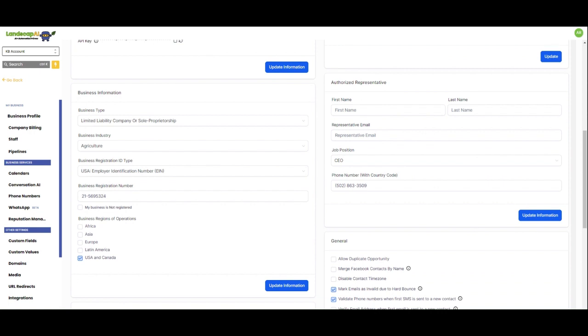Authorized representative. So this is typically going to be the primary user of the system, which is usually the owner or the CEO. So put in their information here, name, email, position, phone number. Make sure to enter a country code in here because we do have international capabilities. So if you're in America, you just want to hit +1, and then it'll format the phone number correctly for you.